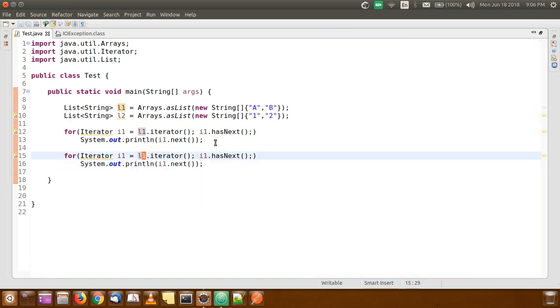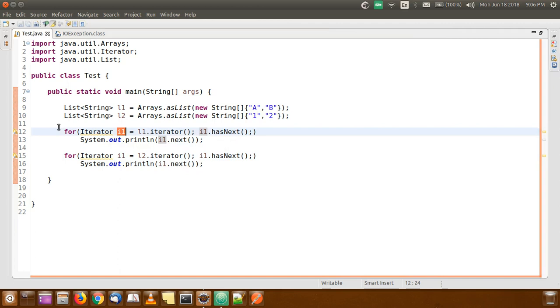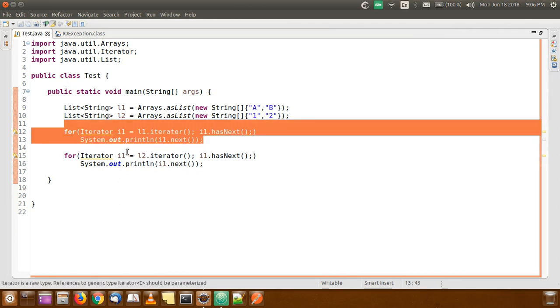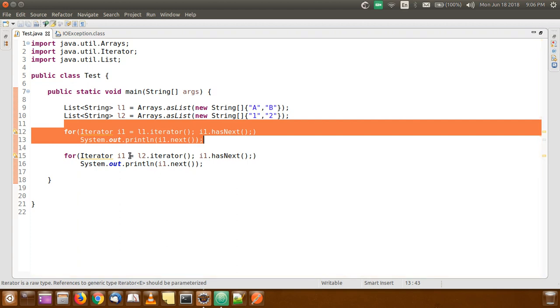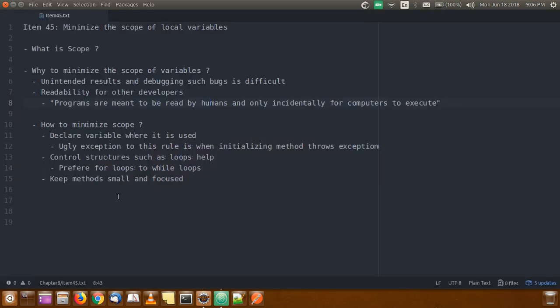I don't change anything but only the list. So I got the results without changing the header and any other things. That is because the scope of this iterator is only limited to this for loop. So it is always advisable to use the for loop whenever we are trying to use some kind of incrementers or where we have to check for some conditions. That's the reason Joshua Bloch prefers to use for loops instead of while loops.